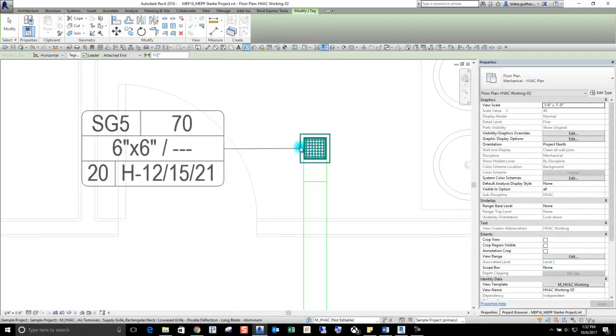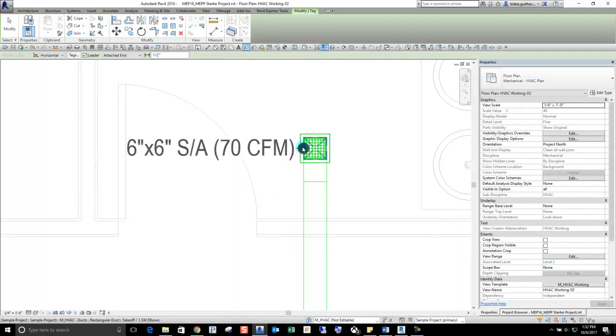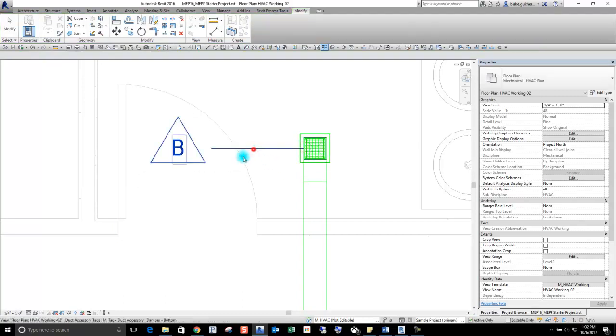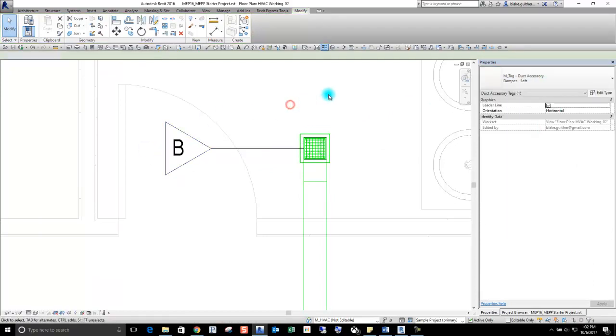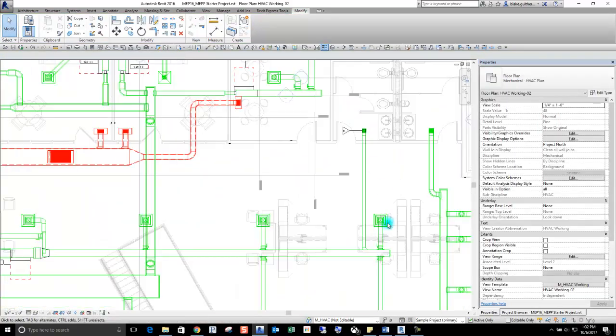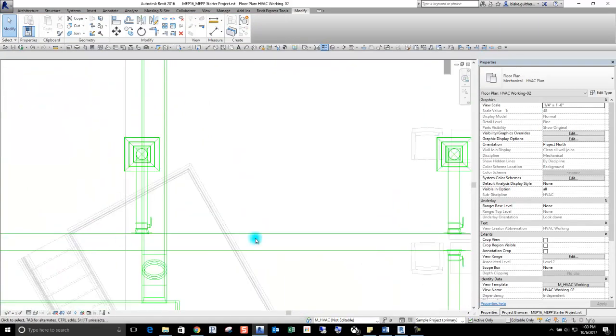So there's the grill tag. I'm going to keep tabbing through here. There's the damper. So just so you guys know it's there. That's a shared nested family. Let's make that one to the left. So we've got all of our dampers on the system.